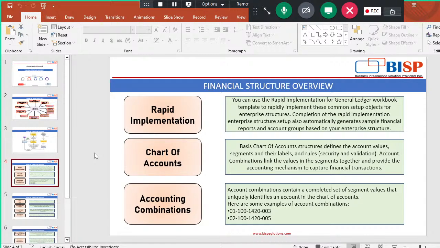Then charts of accounts. The basic chart of accounts structure identifies the account value segments and their labels and rules. Rules are security and validation rules. Then account combination links the values in the segments together and provides the accounting mechanism to capture financial transactions. Then the next is the accounting combination setup. An accounting combination contains a completed set of segment values that uniquely identify an account in the chart of accounts.